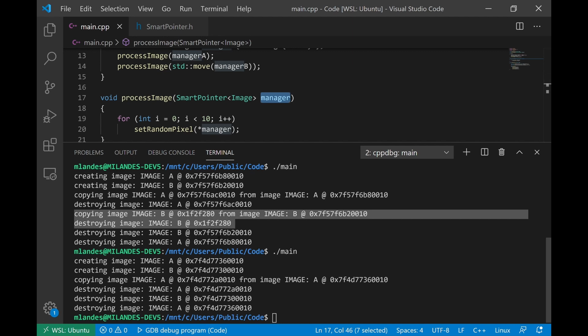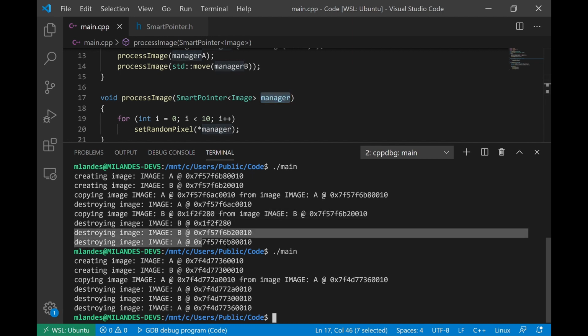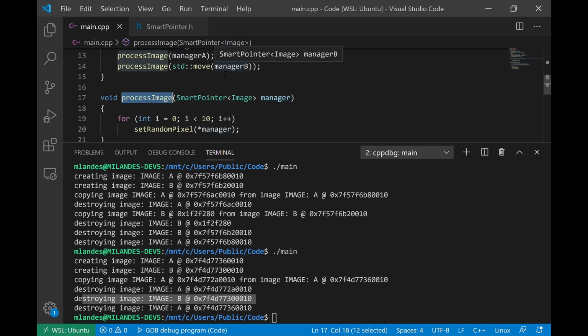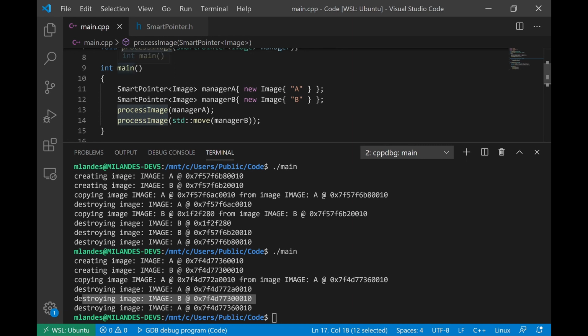And that's it. And then when the function's done, it actually destroys image B. Notice, yeah, image B is destroyed. This destruction of image B is actually happening when process image exits. There's nothing to destruct when we exit main because B has been reset to null pointer once we get to main. So there's nothing deleted.